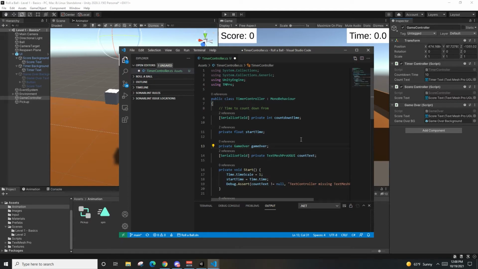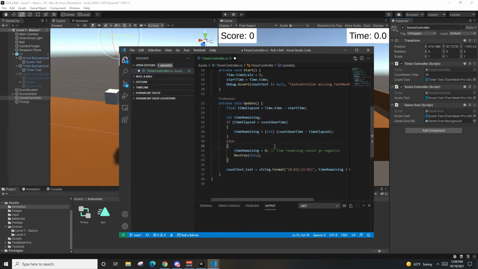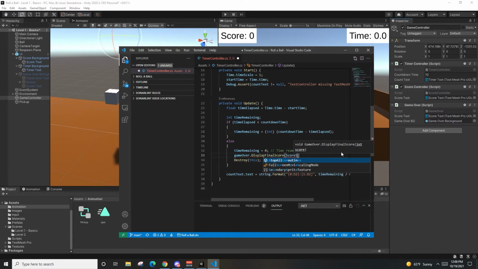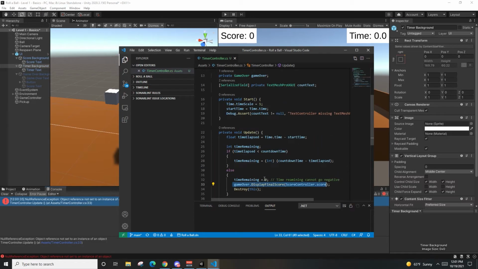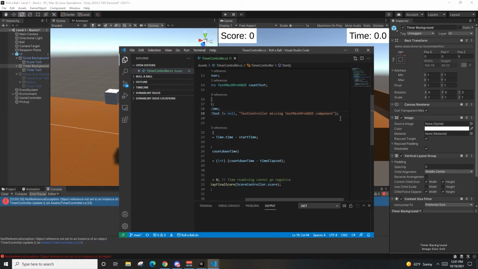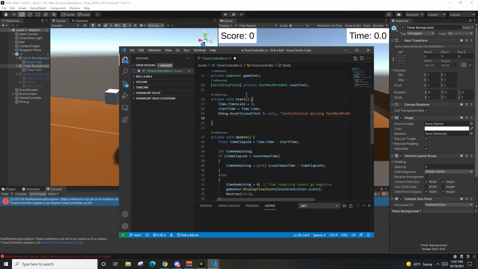And what we want to do is when the time expires, we want to call the function display final score, and then we want to pass in the static score value. And then one thing I need to add is on the start function, we're going to look for the game over type right here, game over object. So we can do this, game over.